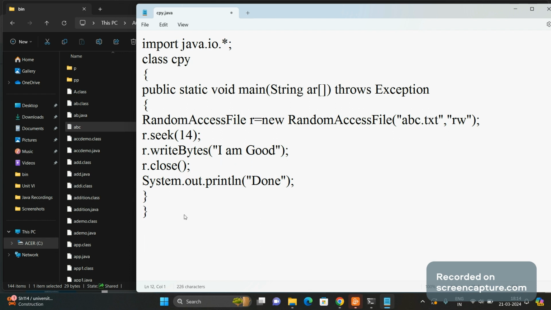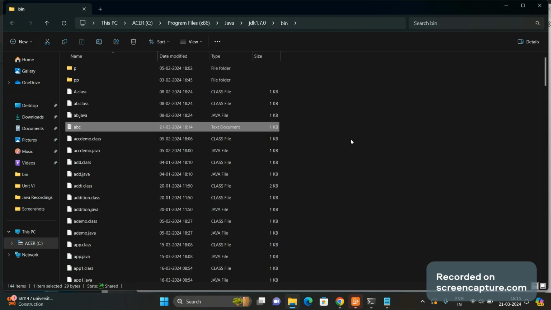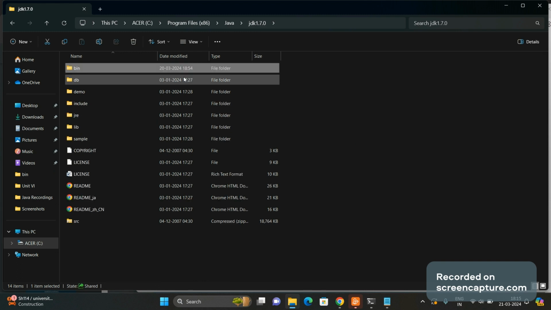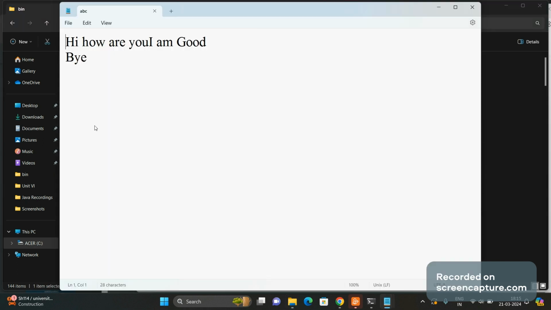Now let us save the cpy.java file. We will compile the code, javac cpy.java, and run the code, java cpy. It is showing done, but let us go to the bin folder and check whether this abc.txt has been modified or not. We will open the abc file.